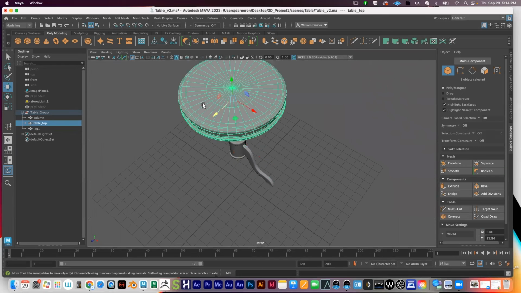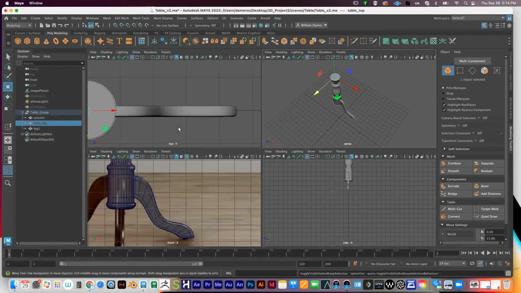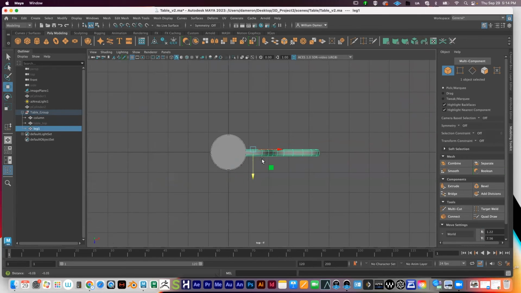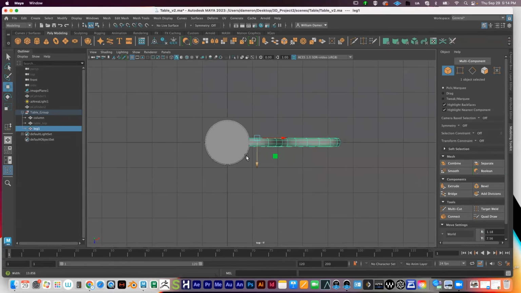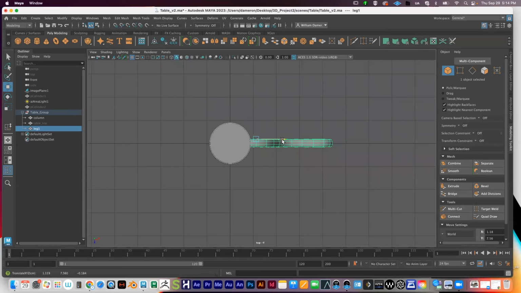You know, it might be good to hide my tabletop and look at this from the top view, just to get this right into the right spot right here. And we probably could mess around with duplicate special or something to get this to duplicate our leg into 4 legs right here.